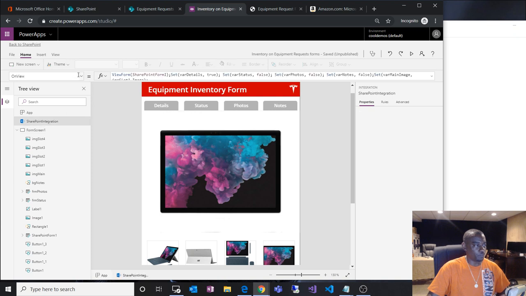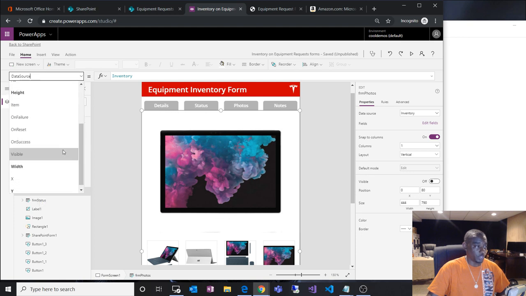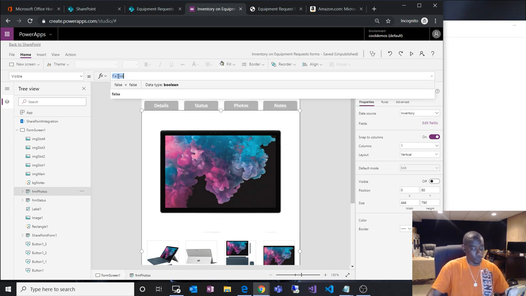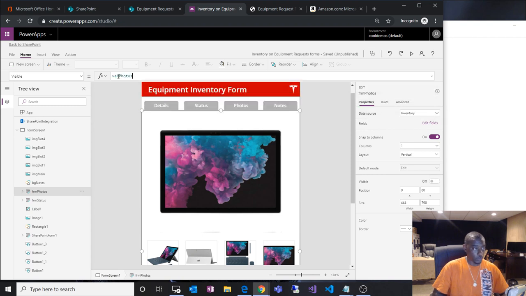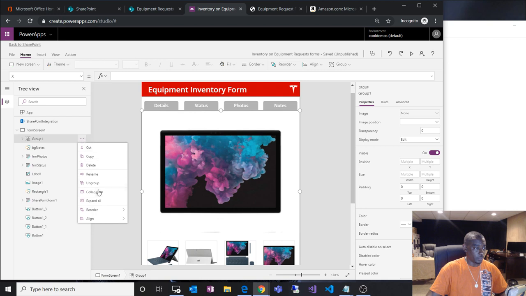So the first issue we had was that the form had to be set up on view versus on visible. The other thing we have to do is get our photos form, the shadow copy, to display when it's supposed to. So if I go to visible here and var photo, that's just going to say only display when the photo tab is selected. Right now our image gallery is showing all the time, so we have to set that up as well. The easiest way is to select all of these, group them together, and then set the visibility on the group itself.